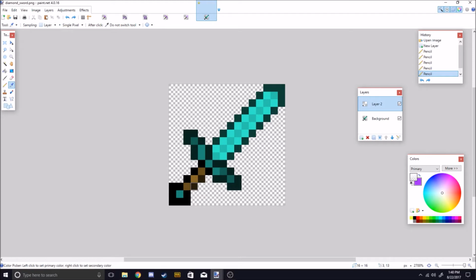So now that that's out of the way, go ahead and select the pencil tool and the color you want. In this case I'm going to do black because I'm doing the outline. Just click in one spot all around, and if you make a mistake, you can hit Control and Z and it will undo what you just did. That's a quick little tip.